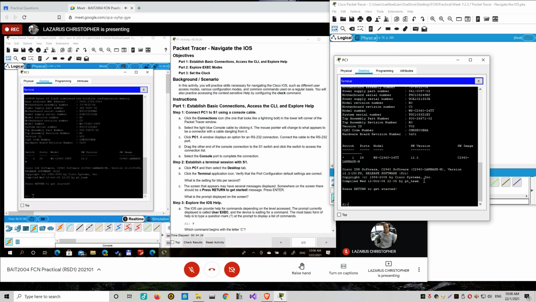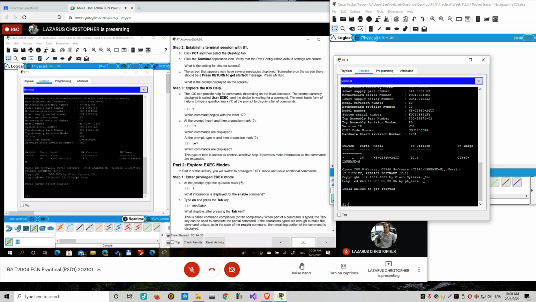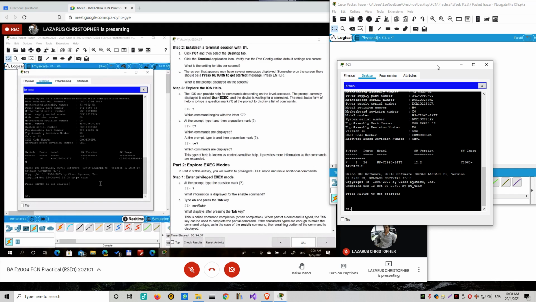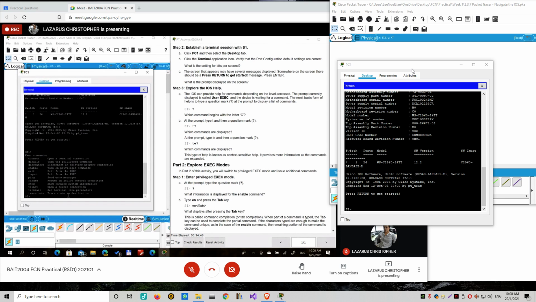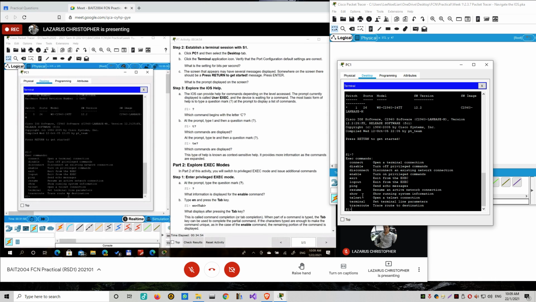Right, so now we're going to go down to step 3, exploring the IOS help system. Now we are here at the prompt. Even at the prompt, we can already type this question mark character. When you type the question mark, the switch lists out what commands you can type here.